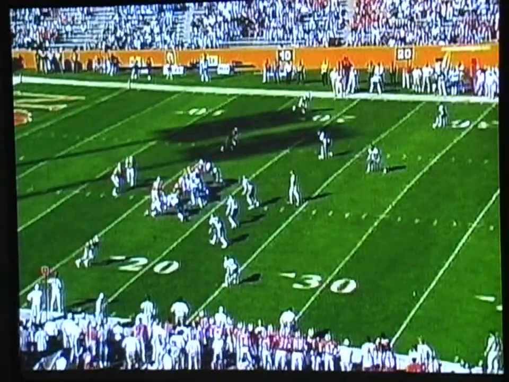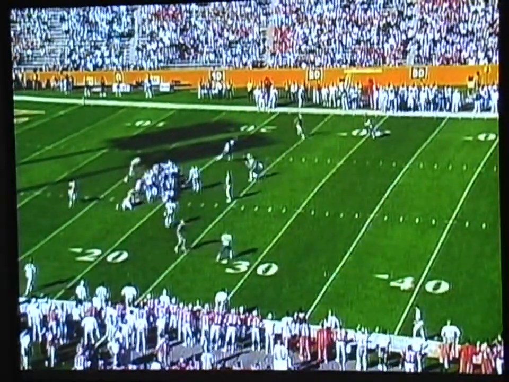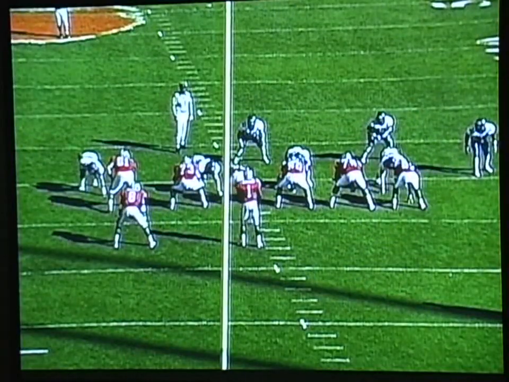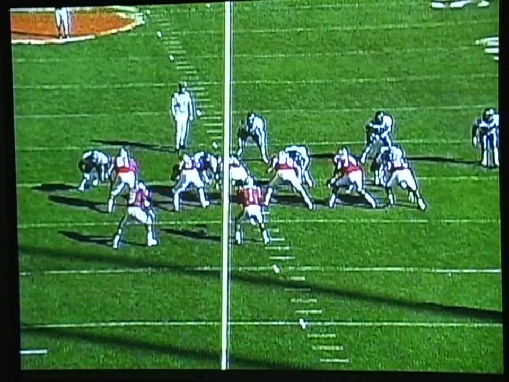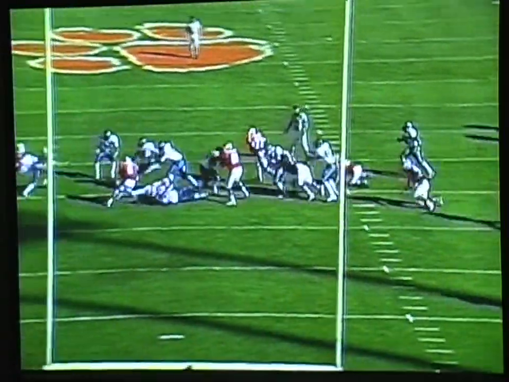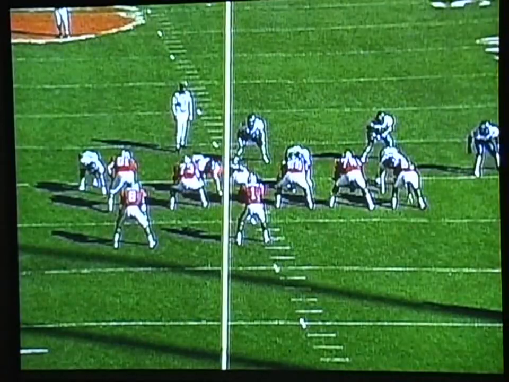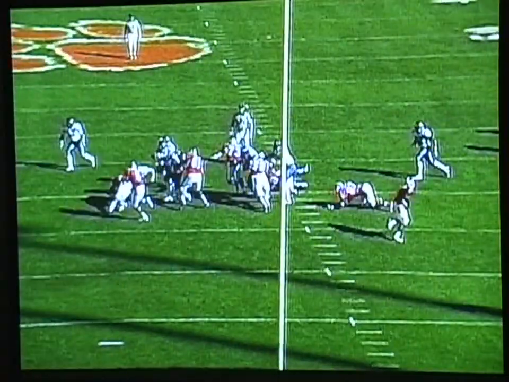All right, we got an even structure. This is going to be ram over, and we're going to run 23. Really, this block pretty good by the front. We're going to run 23 right here. All right. These two are combo blocking to this backside backer. He's pulling for the first backer play side, which is this backer.